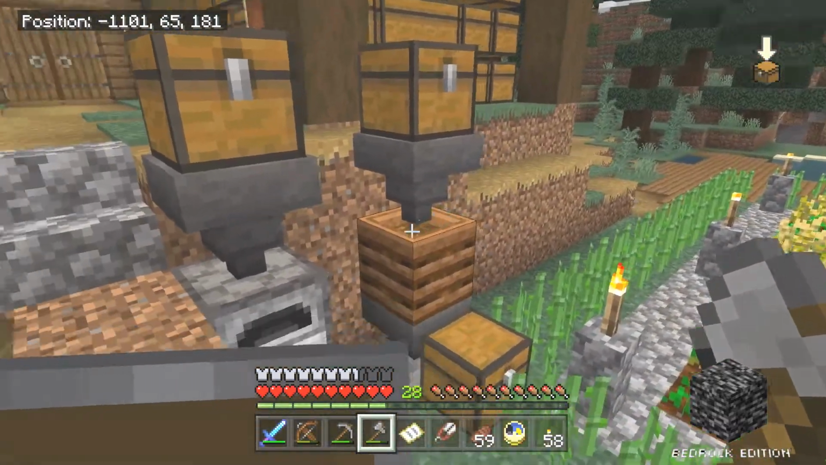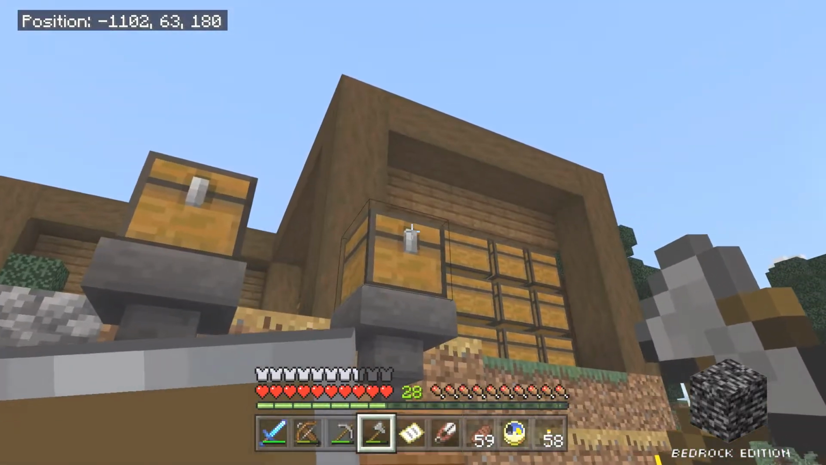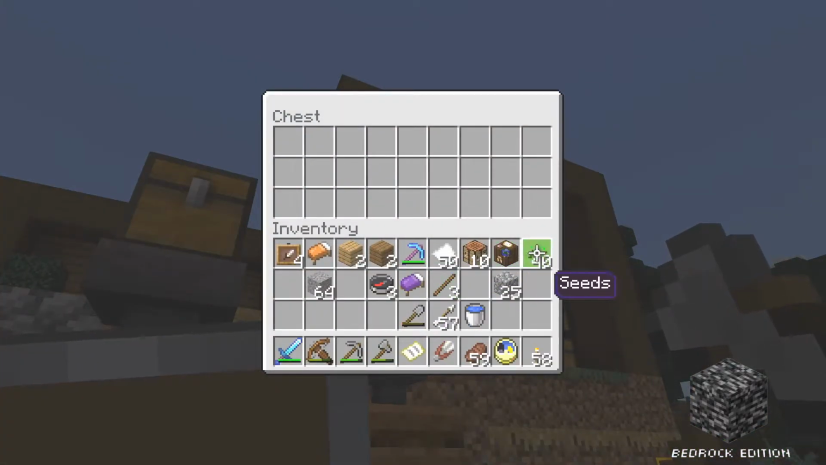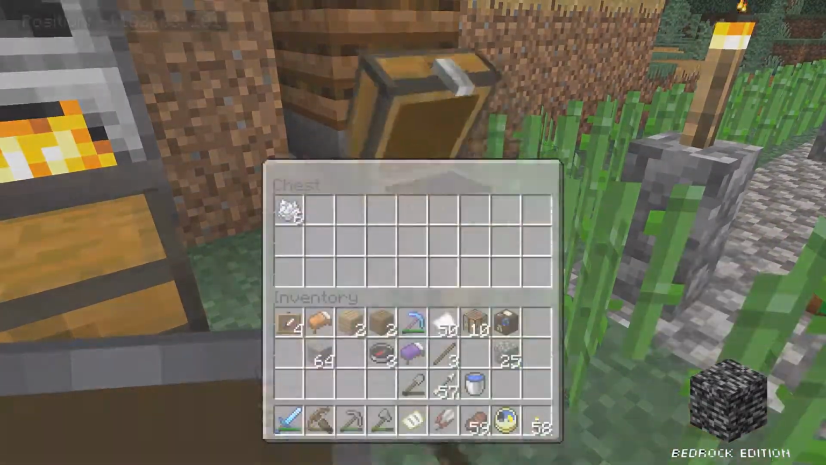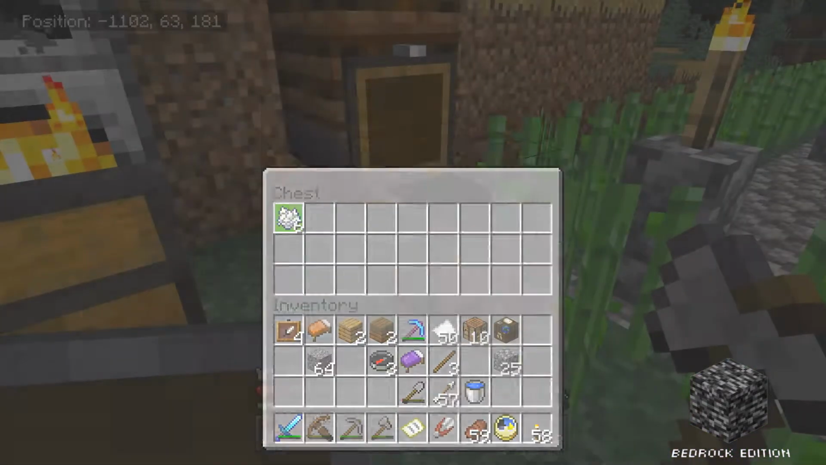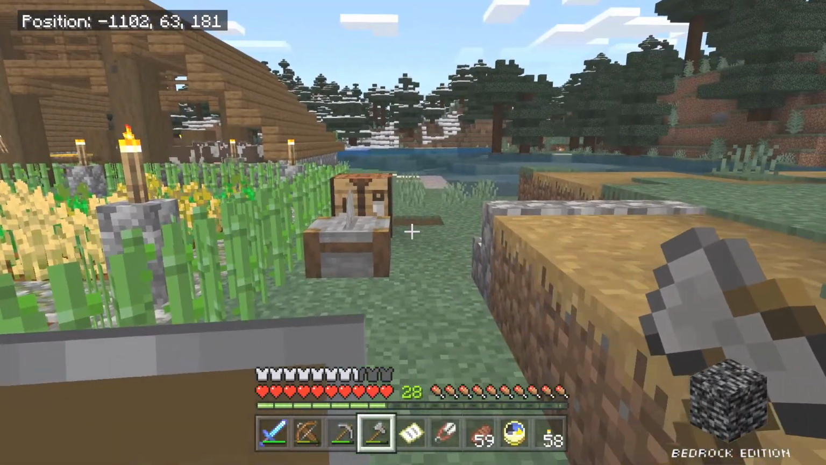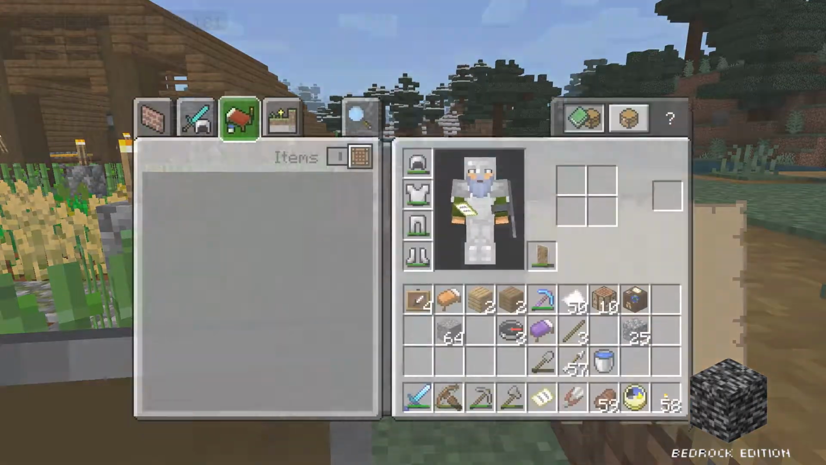After I got back from my expedition, I decided to make this composter setup so I can just put stuff I want to compost up in here. And it'll automatically feed it in through the composter. And bone meal comes out the side. Alright. I think I'm ready to go.